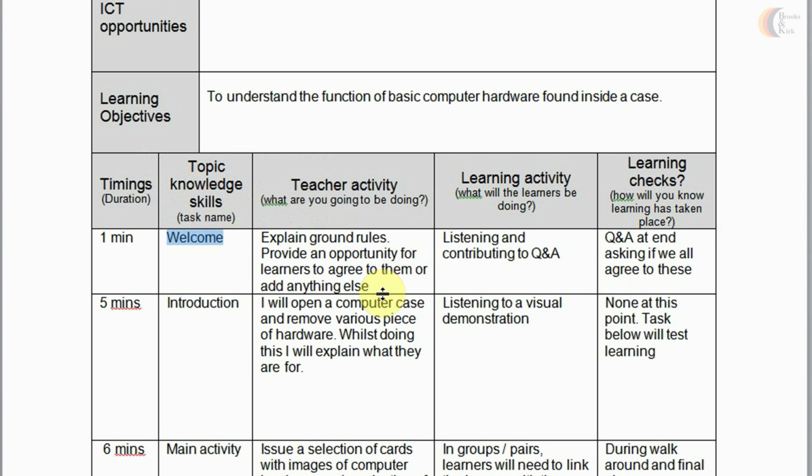The welcome. Now, I've included this, and you should include this as well, because if it's the first time you have met a group, it's very important that you do establish the ground rules. So I've included that. So the teacher activity, what are you going to be doing? I'm going to be explaining the ground rules, and I'm going to provide an opportunity for the learners to agree to them or add anything else if they feel that necessary.